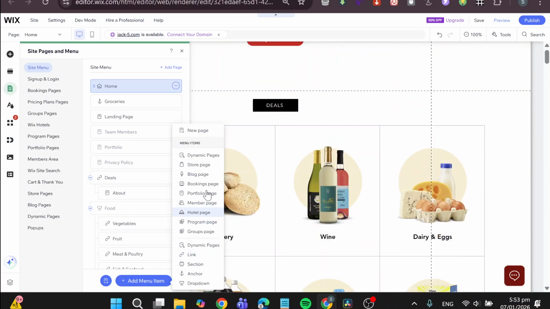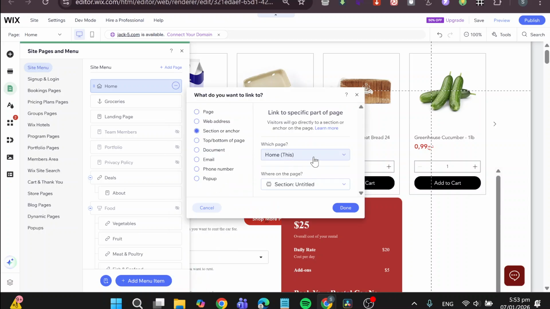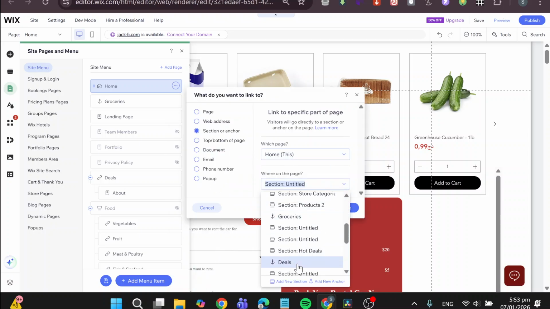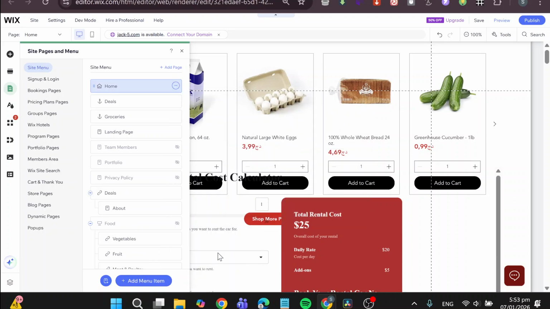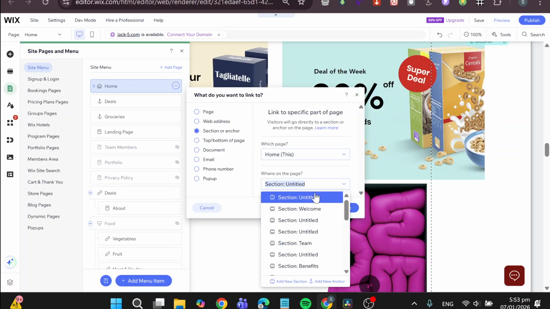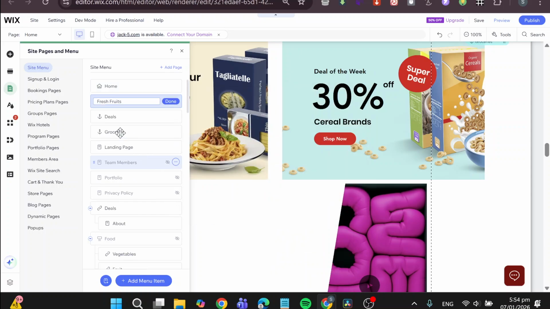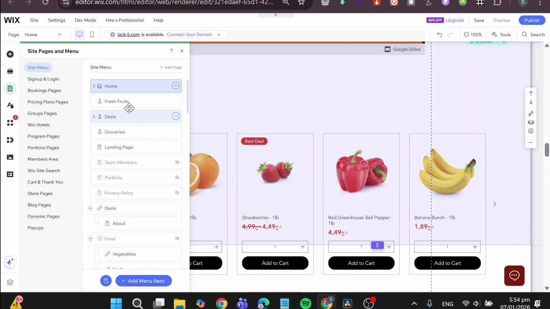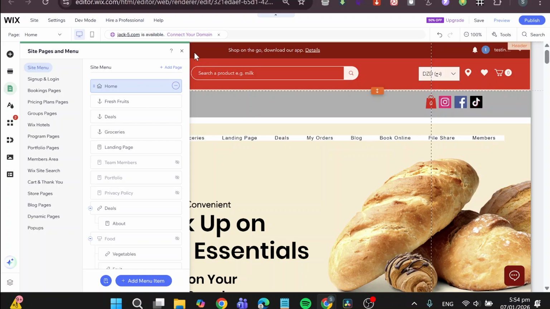You can go ahead and add another one, which is going to be the anchor deals, for example. And the last one is going to be fresh fruits. Boom. Here we have the three of them. This is how you can go ahead and add multiple links into one page right there.